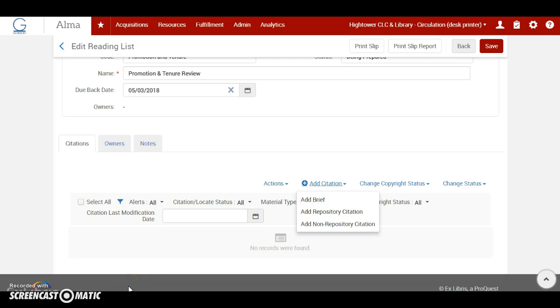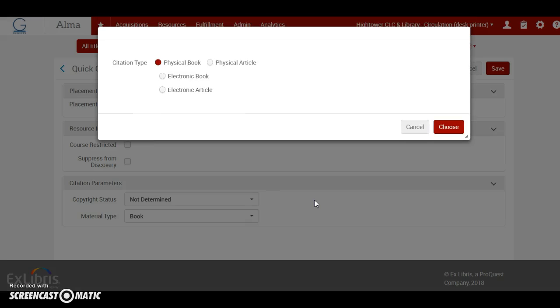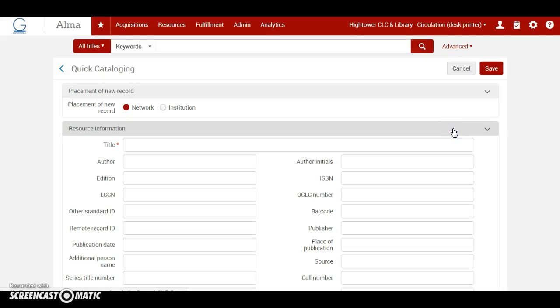So here we are back on the screen I was just showing you, and I just wanted to point out that the Add Citation link looks a little bit different the second time you do it. So you'd click Add Citation, Add Brief. This is going to be a physical book, and we'll select Choose, and then we want to select Institution because we don't want this local record visible to the rest of the network.